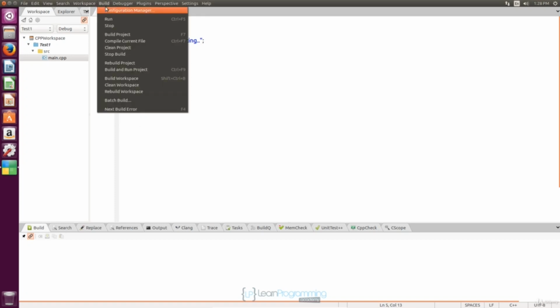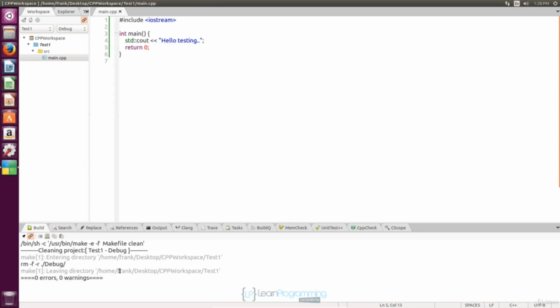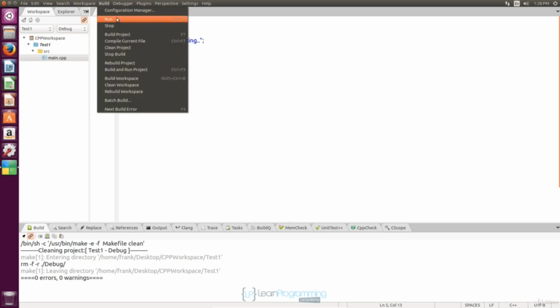First thing I want to do is I want to clean this project. That way there's no remnants of anything left over. It'll put it into a stable state that's good to go. So I'll clean the project. Any messages will show up down here. Then I'll say build, and I'll just say run.